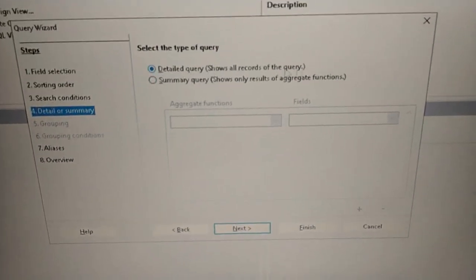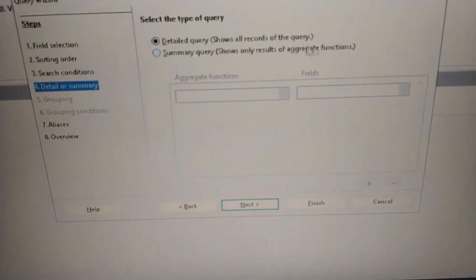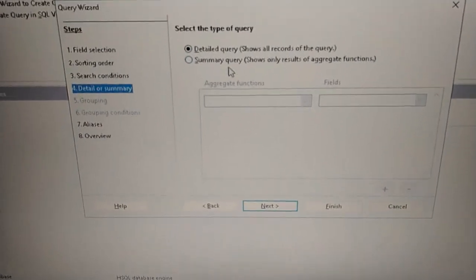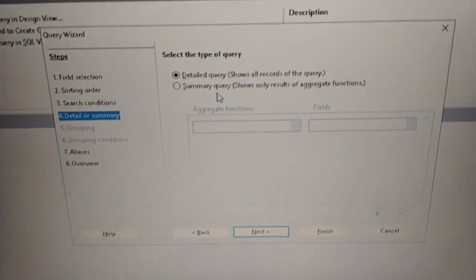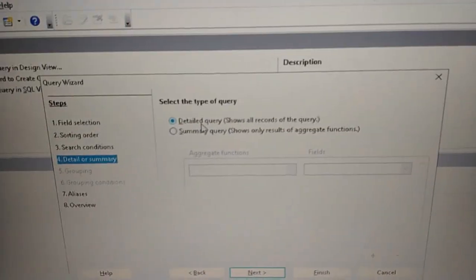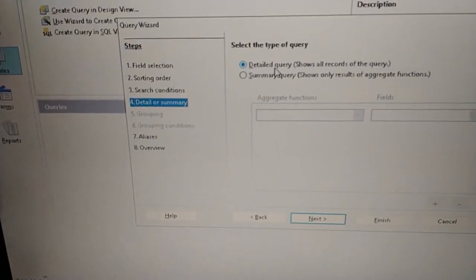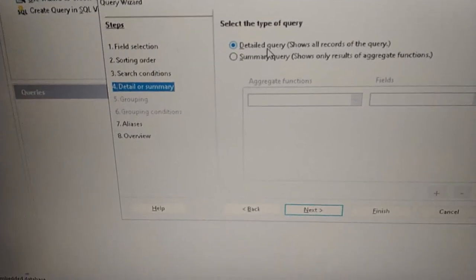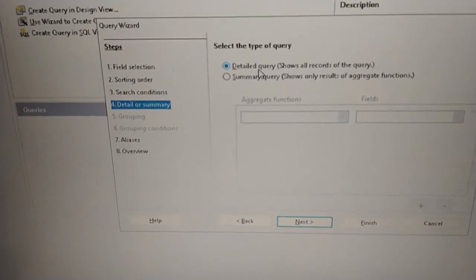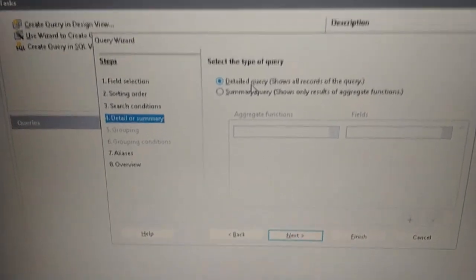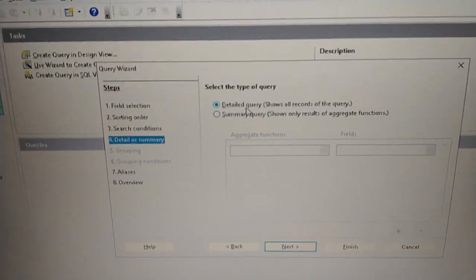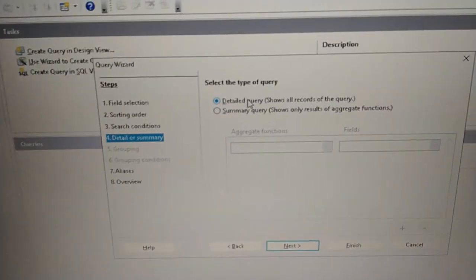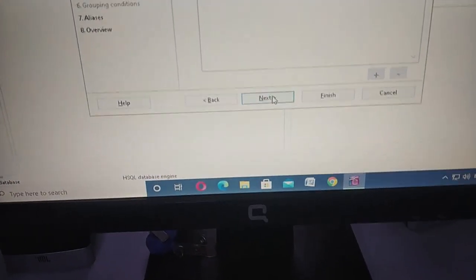Now it is asking for a detailed query or a summary query. You can go for the detailed query first. Summary query is again on the basis of a group. If there is an aggregate function, then there is a summary query. Otherwise the query is normally a detailed query. A detailed query will show you every record that fulfills the condition. But a summary query will only show you the record which is fulfilling a particular aggregate function like count, sum, max, mean. That we'll see later. And then say next.